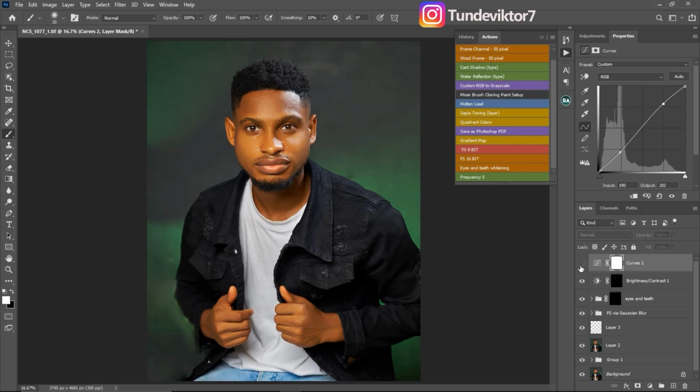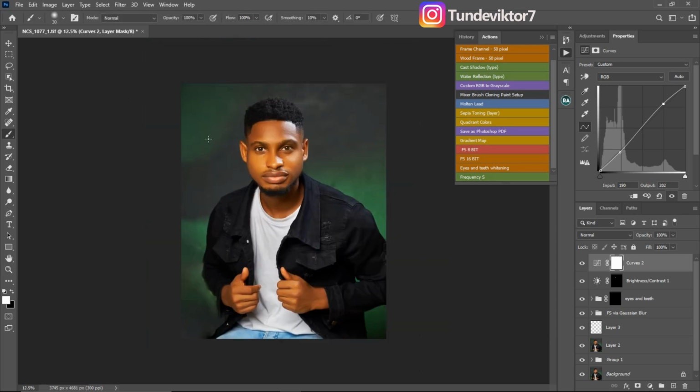So these are before and these are after. So I think I like this image like this. I'm not going to be doing dodge and burn for this image because I feel the highlights are separate and the shadow is very obvious, so I'm not going to be doing dodge and burn for this image. But it's optional. You can decide to do dodge and burn, and you can decide not to do dodge and burn.